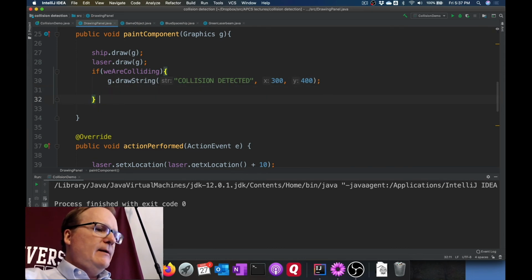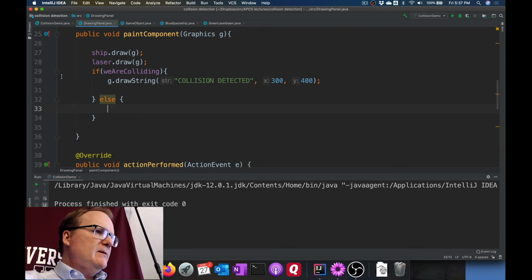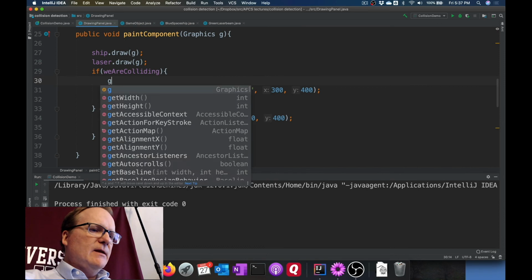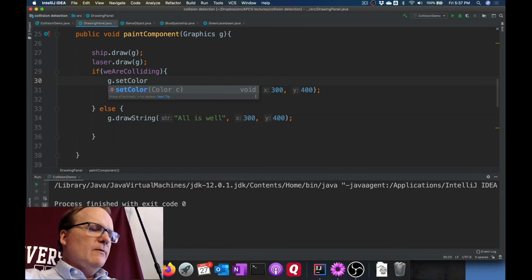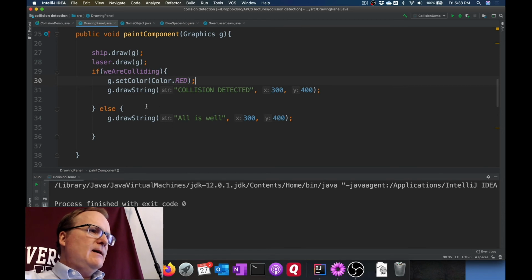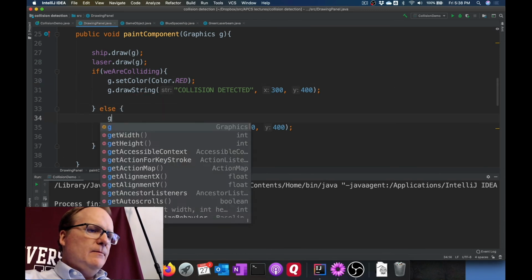And if we are not colliding, then we will give ourselves a message saying all is well. And you know what, let's go ahead and add ourselves a little bit of color. Red, of course, for the collision. A lot of typos today. And black if all is well.